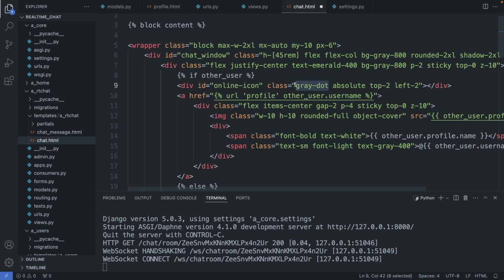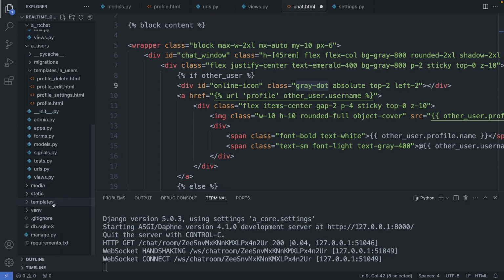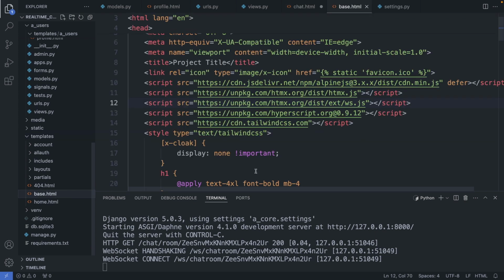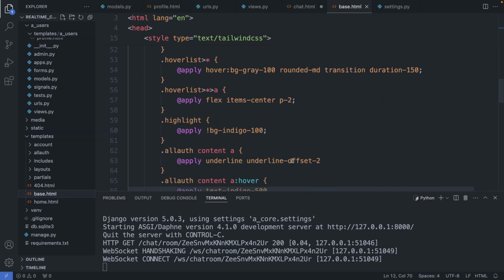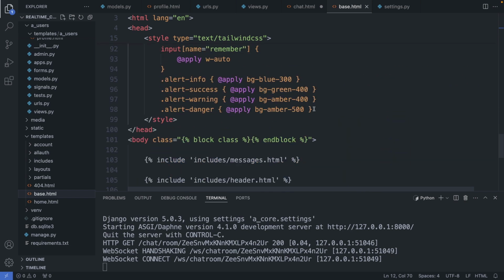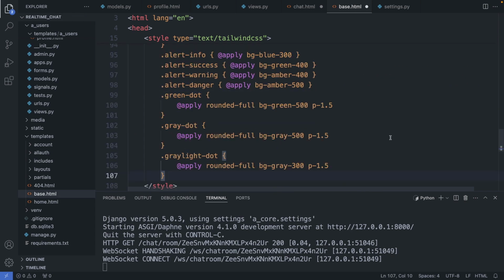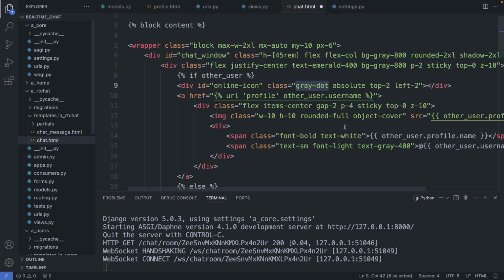And all my CSS styles are at the moment still in the base.html file, so let's go there. In the templates, base.html, and here in the head I have my CSS styles. So at the very bottom here, I add some styles for a green dot, which is rounded with a green background and a padding, a gray dot for a darker background, and a gray light dot for white background. Okay, save this file. We can close it. I also saved the chat.html file.